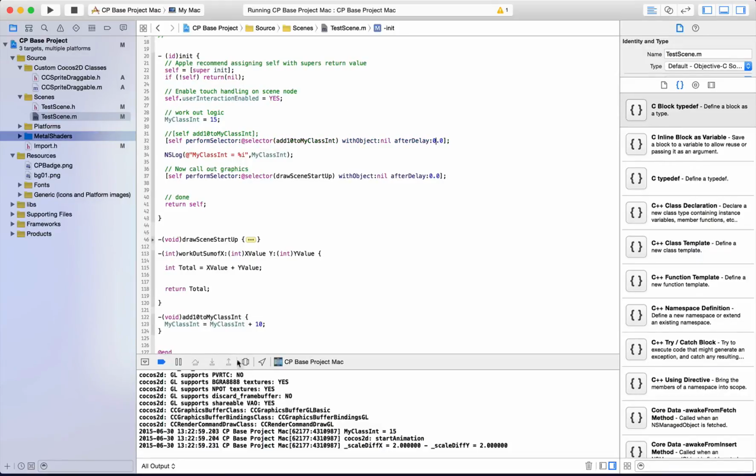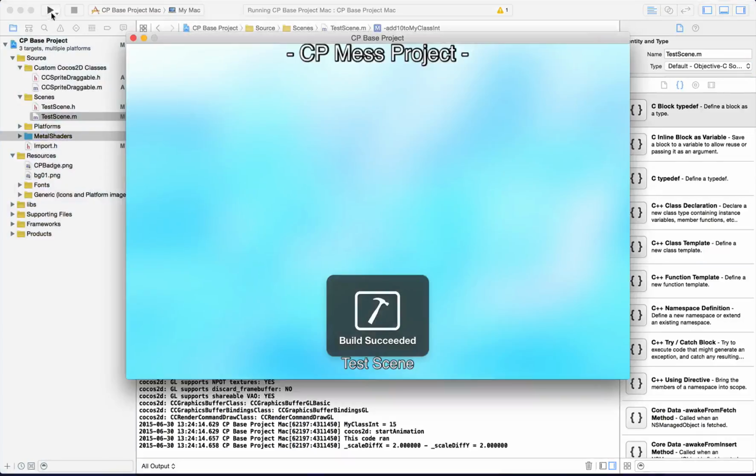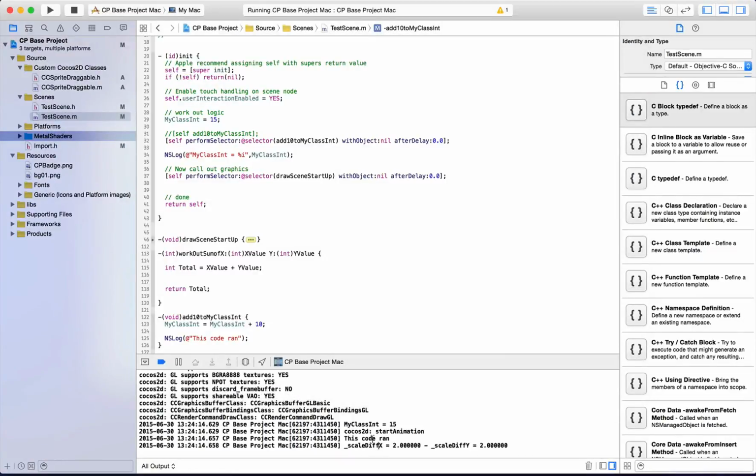It's still running this code. It still is running. So we'll just put in an NSLog. We'll say, "This code ran." I'm going to just build that real quick just to show you, just to prove it is running. So this code ran. It still ran at 0.0 delay, but the logic itself is worked out after this is closed. So I really hope that makes sense.